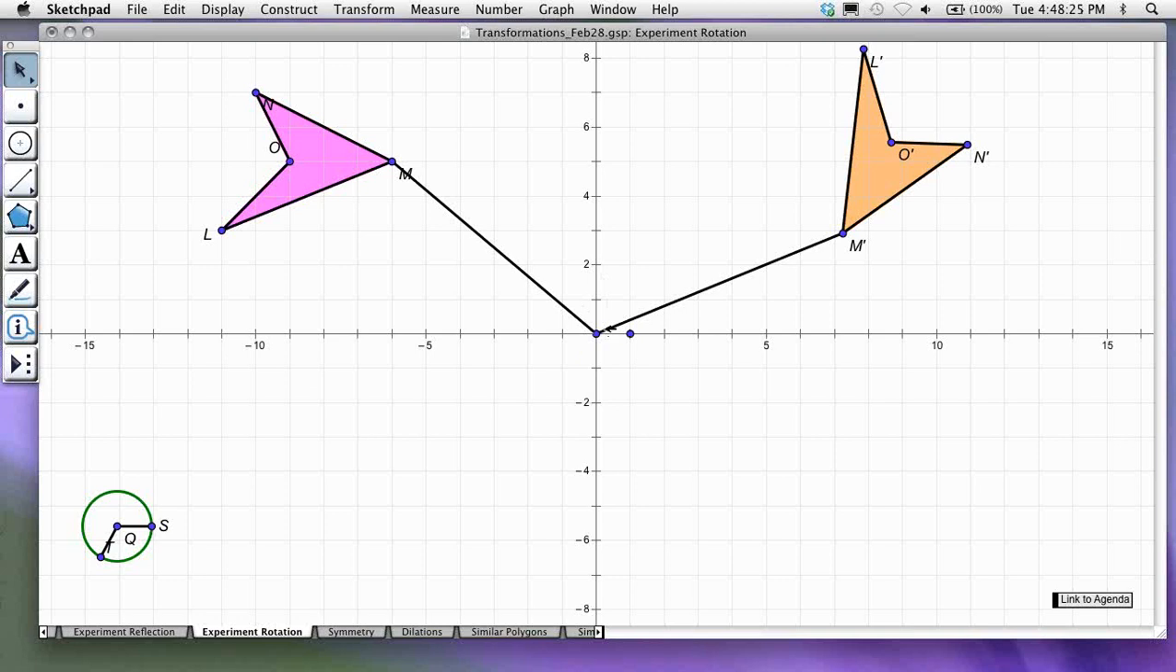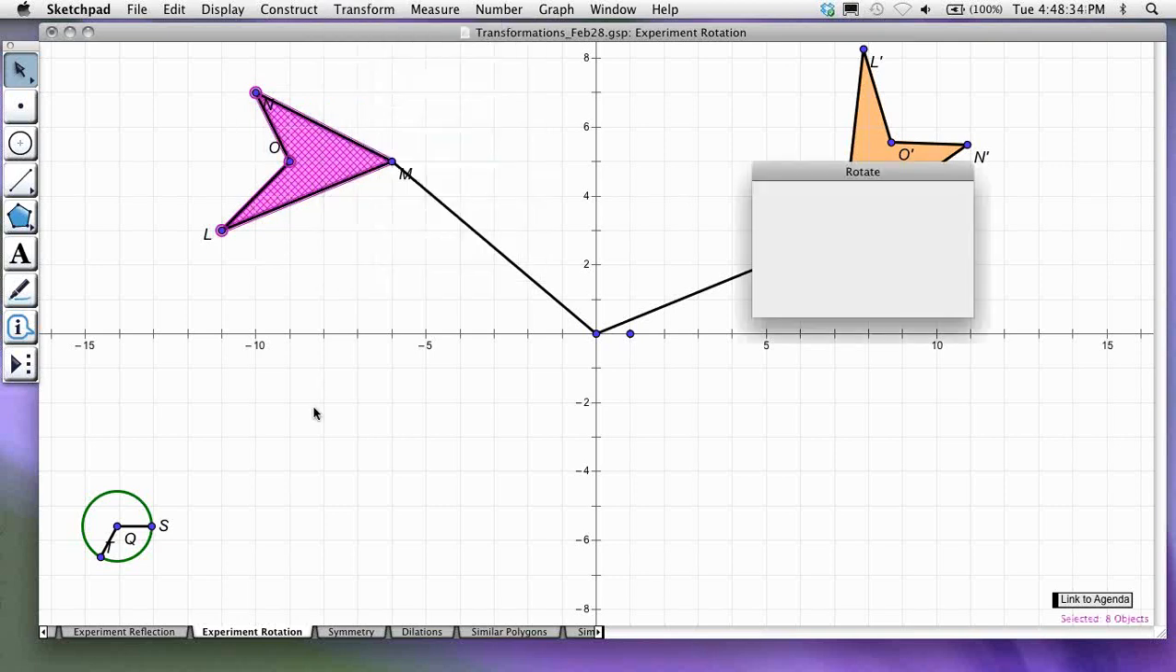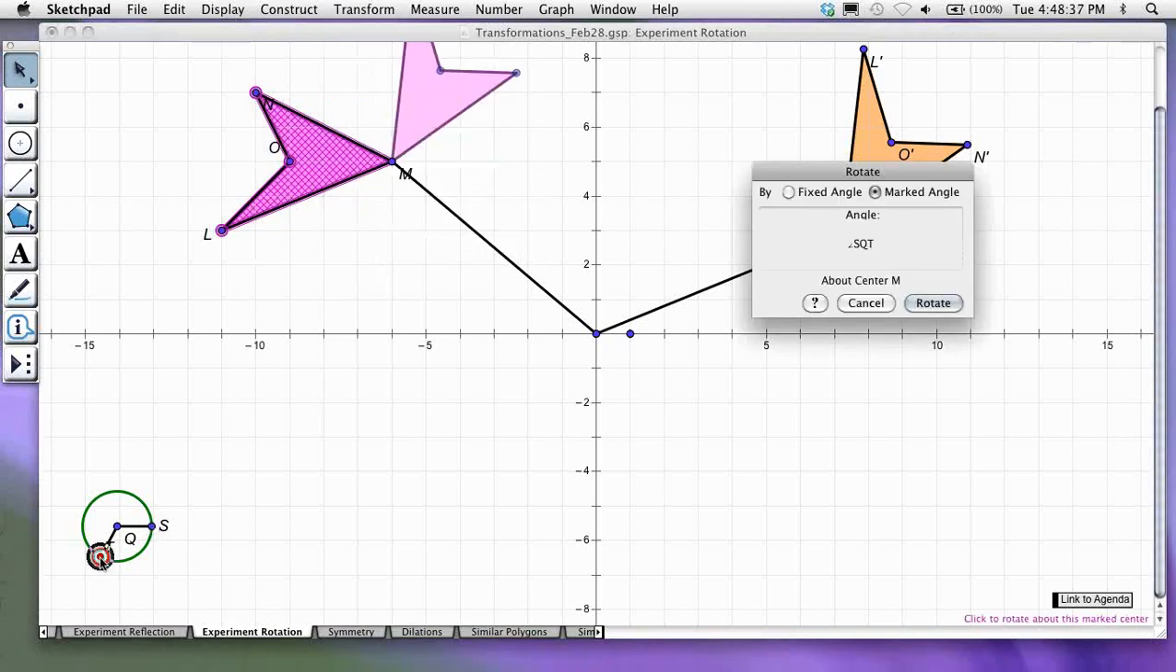And I don't have to choose the origin. I can choose any point. So in fact, if I chose this to be the center of rotation, and I now rotate again, notice what's changing there, right? Oops, I should probably say rotate.